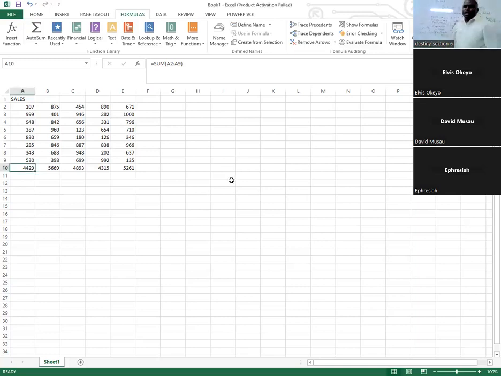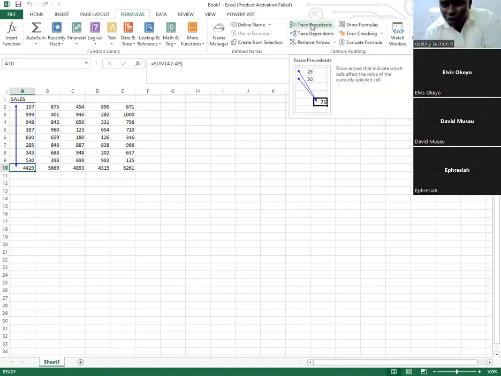Under the formula auditing, we have the trace precedents. We have the trace precedents here. So you see, when I click, it automatically shows that these totals are because of these values, those values in those cells, from cell A2 to cell A9. And if you come here, you see it shows the arrows that indicate which cells affected the value of the current selected cell.